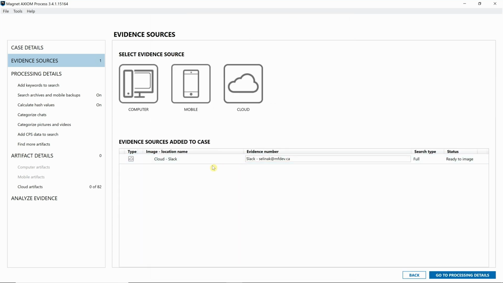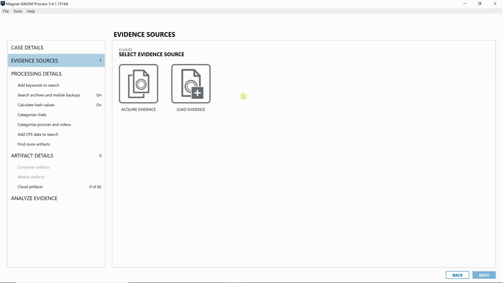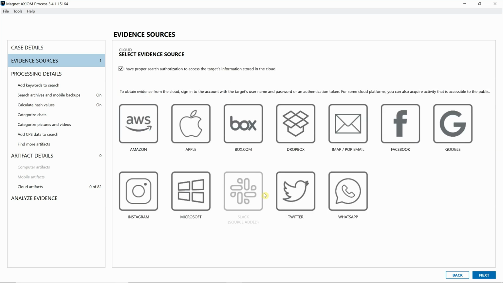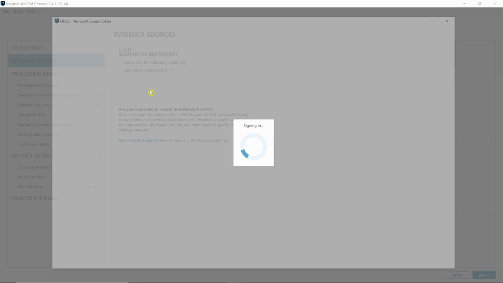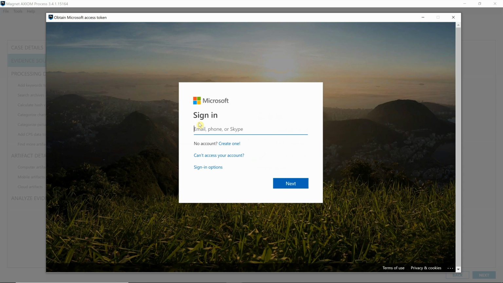Let's go ahead and add in another account by going back to cloud. We'll go back to acquire evidence. This time we're going to grab Microsoft, and we're going to grab Selena's email as well. So we'll do username and password once again. For this, we'll go ahead and put Selena's information in.